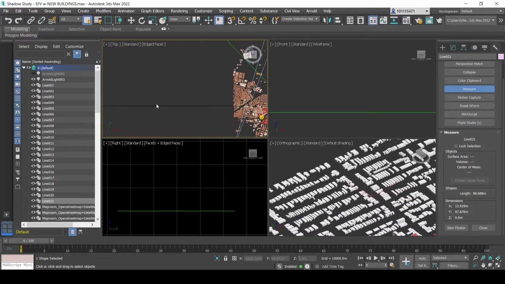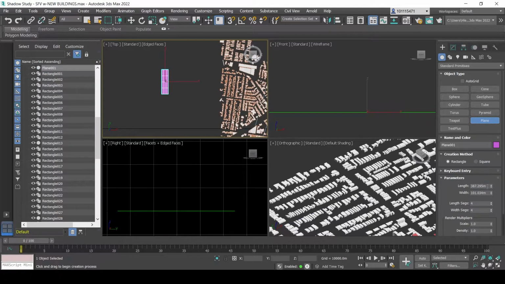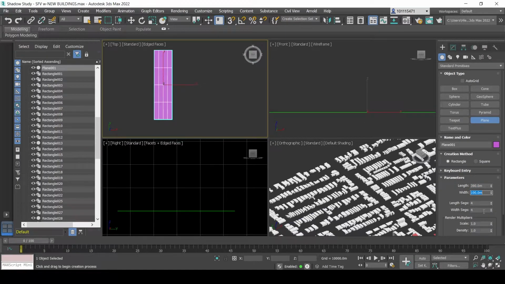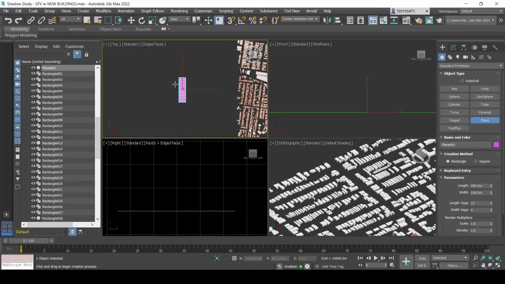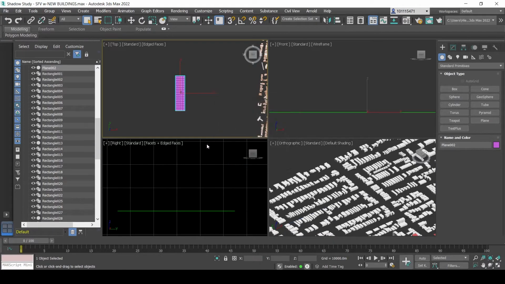Now we'll go across just to the side of our map and draw up a 9 by 9 grid. We're going to put some planes down and edit the length. So we had 390 by 100. Now that that's done, we'll break up the segments. The length segments will break up into 15 by 4. We'll clone it as an instance, as we want all the cloned objects to be referenced from this original plane that we've put down. So click OK there and we'll move that across.